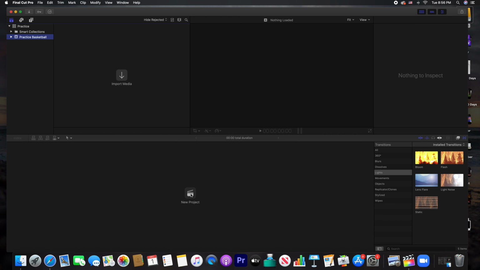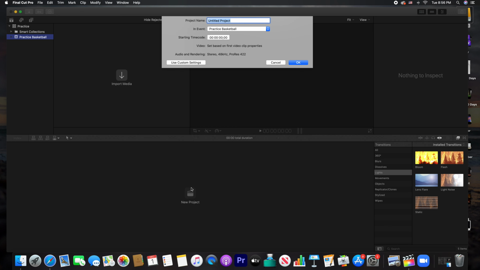Okay. Down here it says project. Project is another word for sequence. For some reason, Final Cut 10 happens to call it project. So I'm just going to click on this. It's basically my sequence. That's what it's called. On Premiere, you call it a sequence or a timeline. So I'm just going to rename it as Sequence Practice.